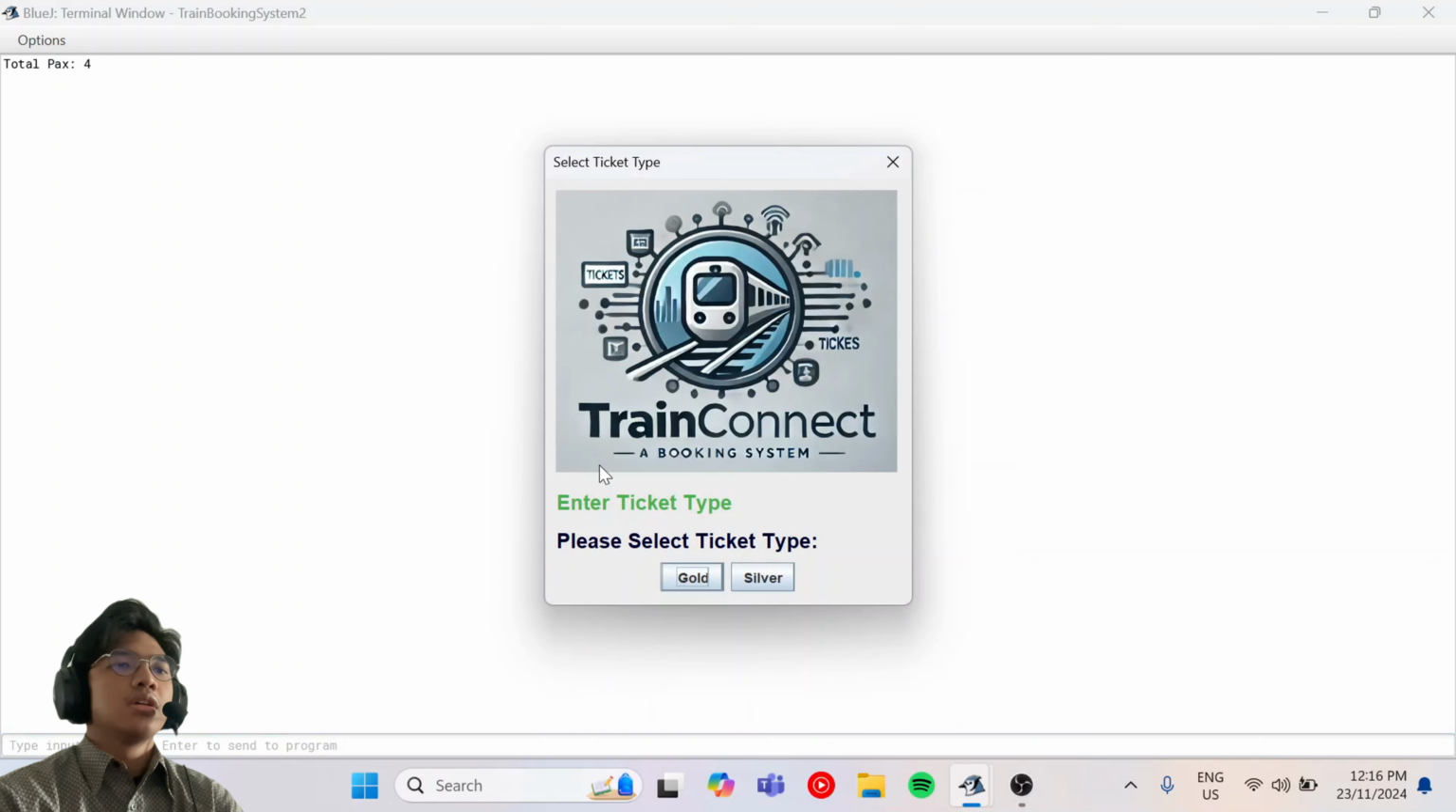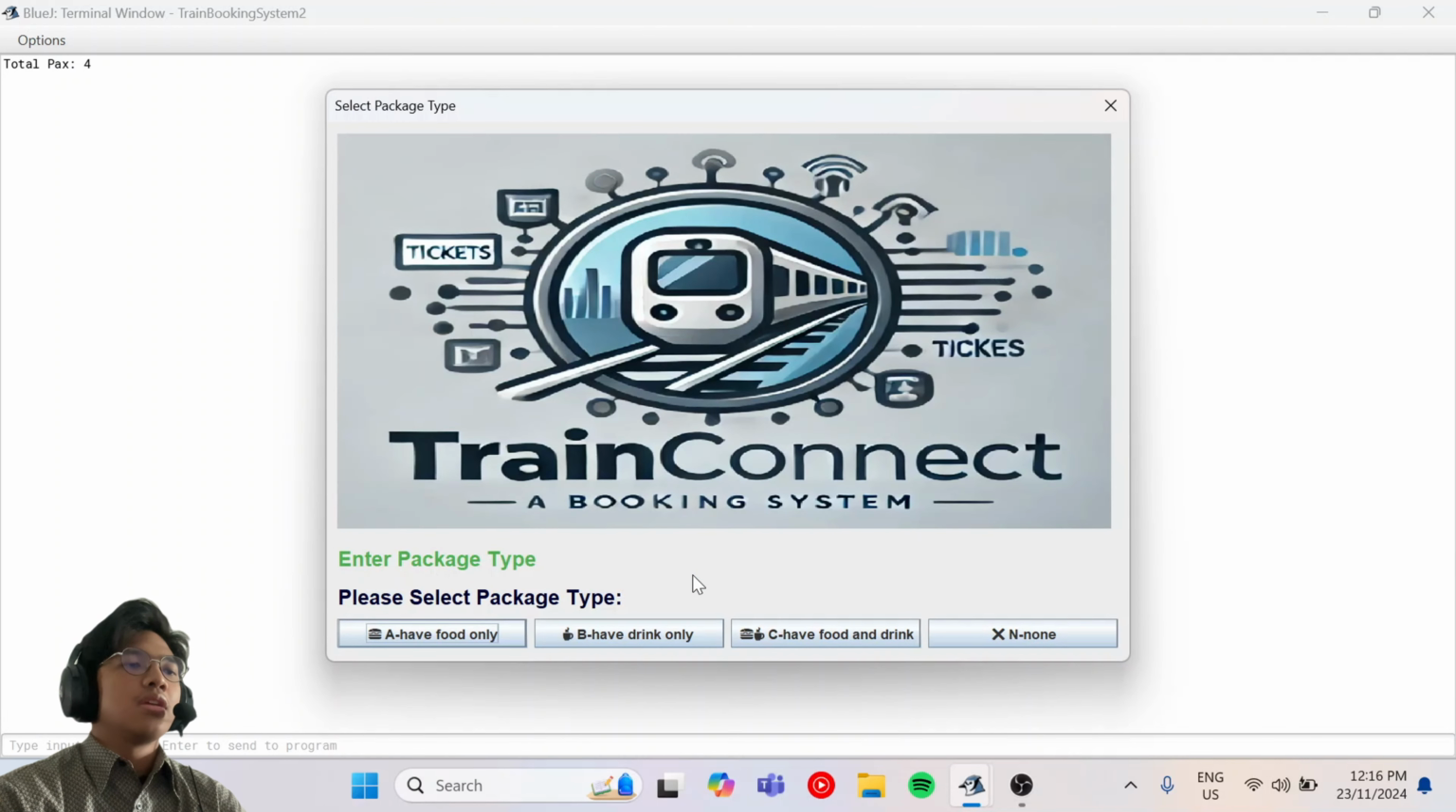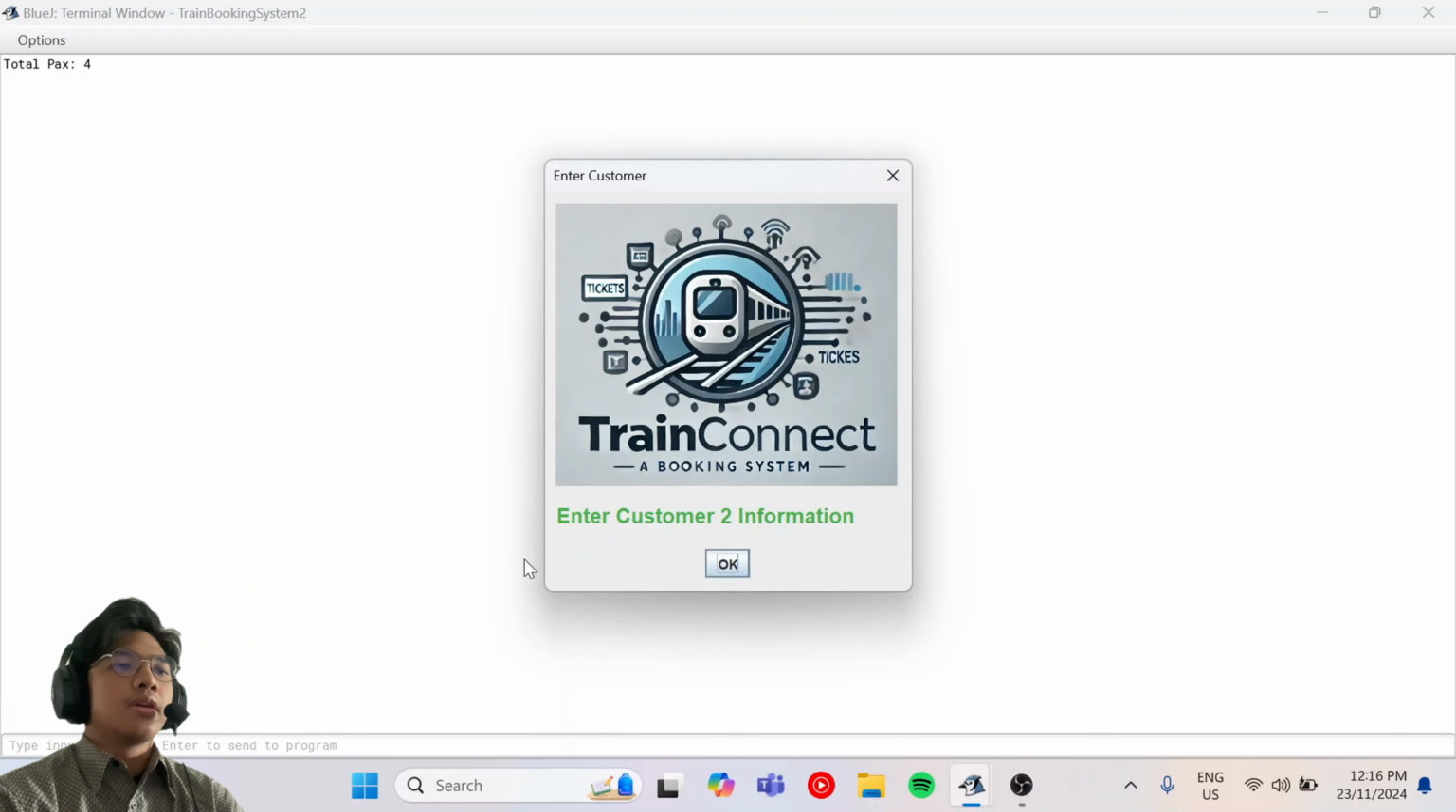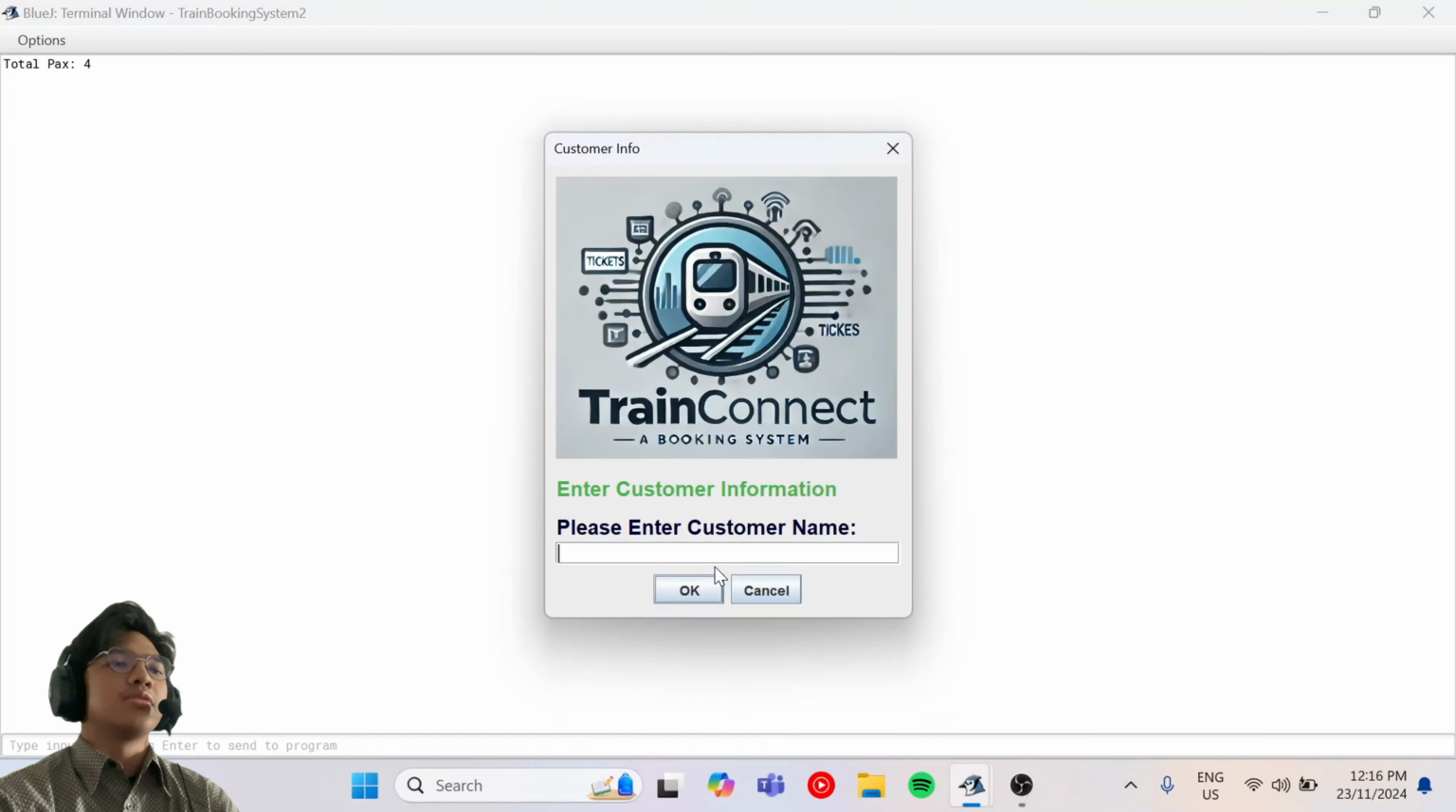Based on the table, the user needs to enter the ticket type for the first customer, which is, for example, gold, and then enter the package type. For example, we want A, which has food only. And then next, we just need to enter the customer two information just like before. So I just enter.